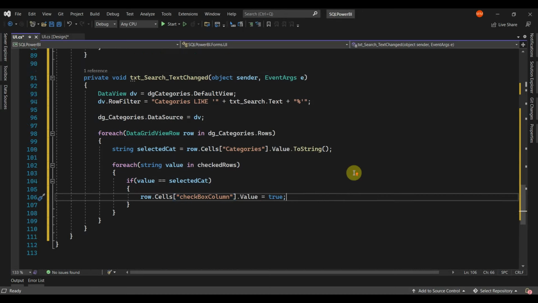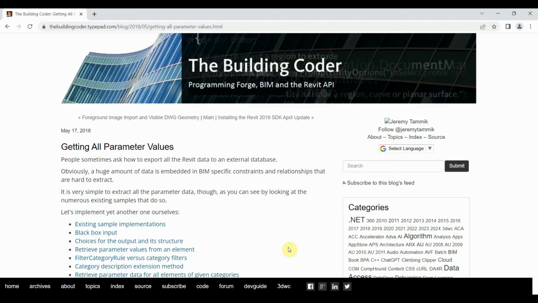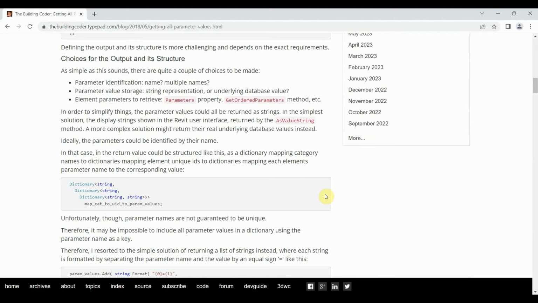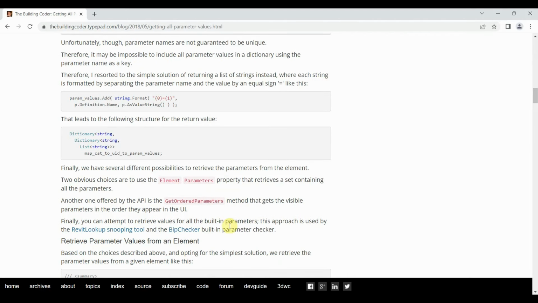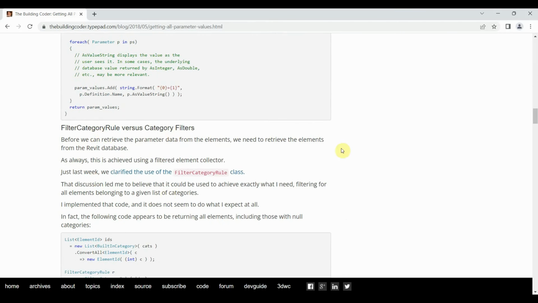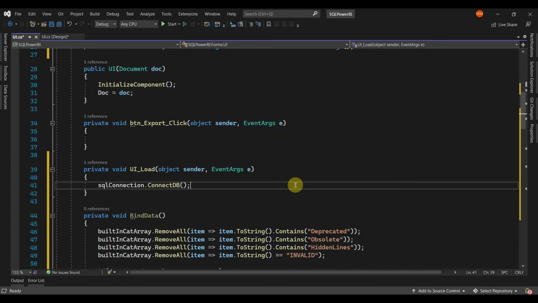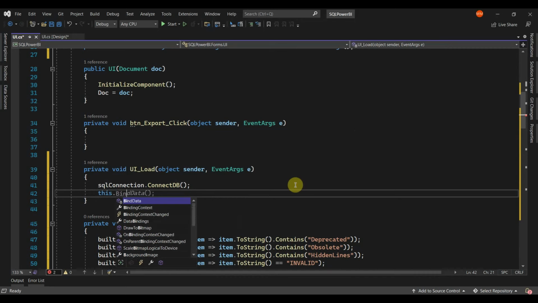Next, we need to get all the parameters from the selected categories. There's an article on how to get the element parameter values by the Building Coder. I've added a link to the article in the description. The article goes through using the filter category rule versus the category filters. Before getting the element parameters, I'll call the bindData function in the form's load method.